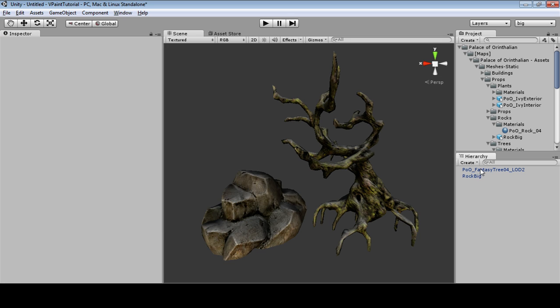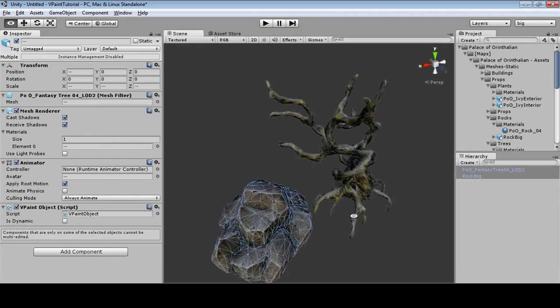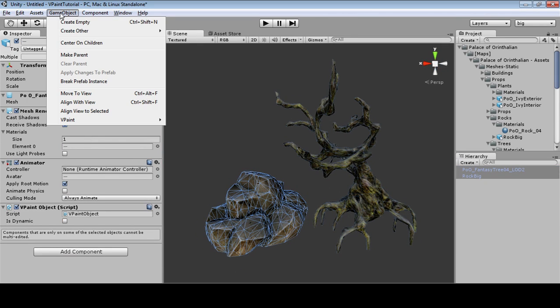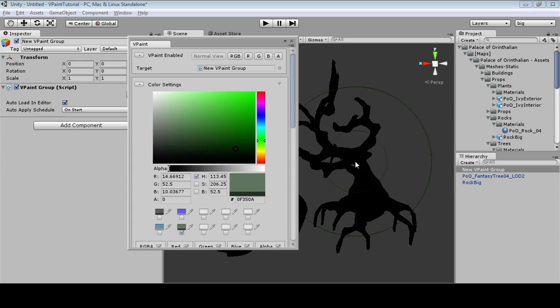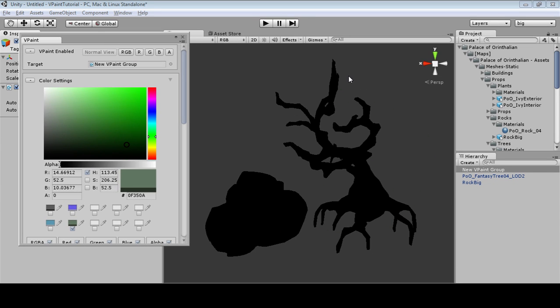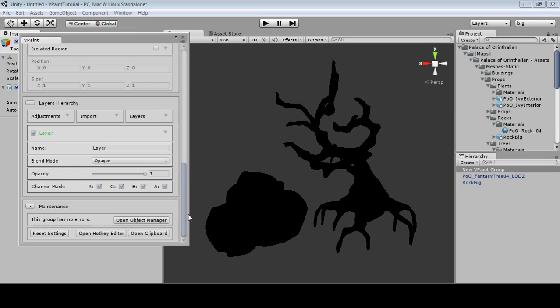So after you've checked that, go ahead and select the objects you want to paint on and go to Game Object, VPaint, Create Paint Group. Now a paint group is basically just a group of objects that you want to paint on together. You can turn on and off paint groups during runtime, which is kind of a useful feature in some cases. And also it's nice to just separate your scene out so that you can have different layer stacks. You can have different settings for each group, and it's rather nice. In this case, I'm just going to paint on both objects in one group to make it easier to demo. But go ahead and do what you like with these guys.